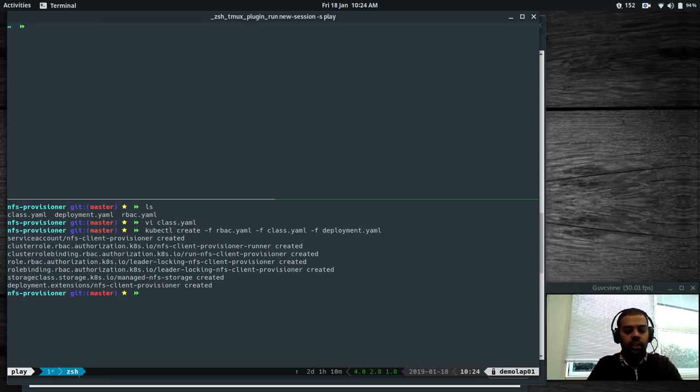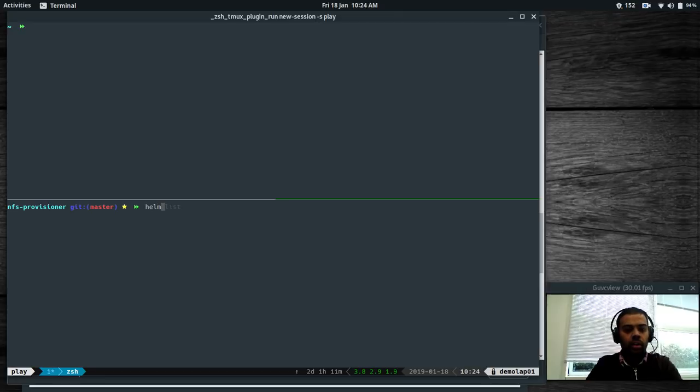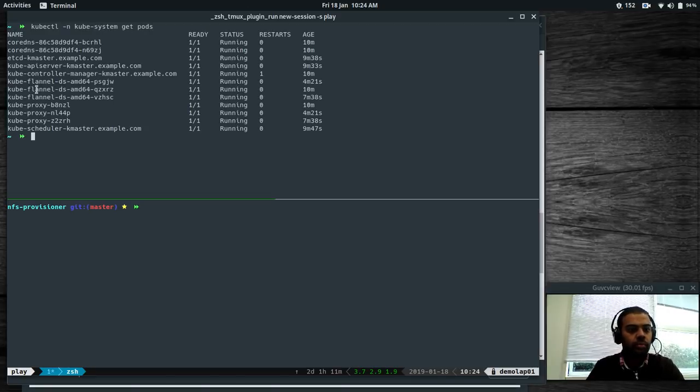Okay, so that's done, and we need to set up the tiller. I've already got Helm installed, I need to install the tiller component because this is a clean cluster. We need to create a service account in kube-system namespace called tiller, and we need to create a cluster role binding. Okay, and if I do kubectl -n kube-system get pods, tiller, I haven't initialized the tiller.